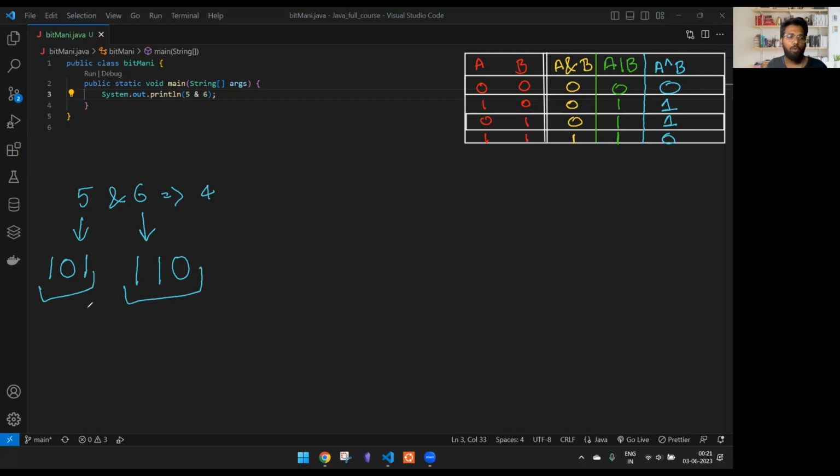Now what do we have to do? We have to do AND. So let me write it this way: 1, 0, 1 and 1, 1, 0. So I am doing AND. So 1 and 0, what will it give me? That is nothing but 0.